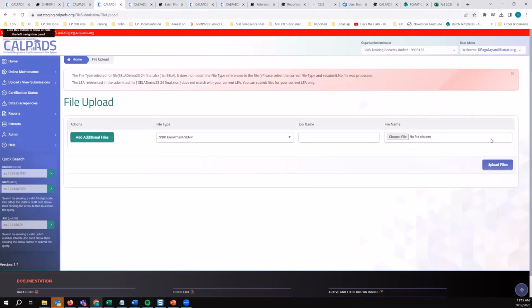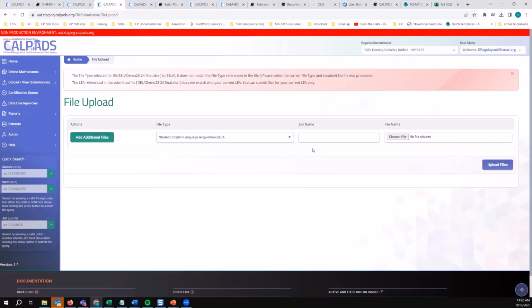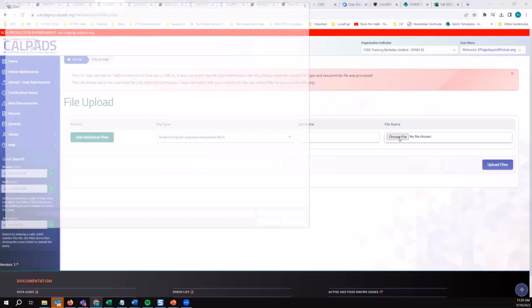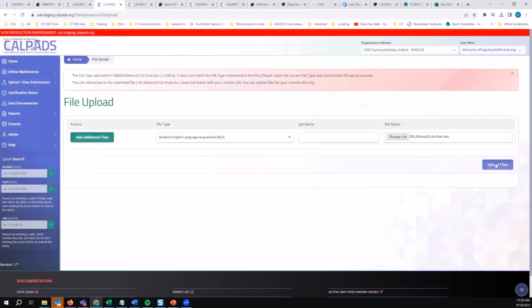Okay, I guess staging is having issues with SELA because for some reason, it does not accept the SELA file. So what's the next recourse? How can you update the SELA status of a student if there are some issues with the SELA demo uploads? Yeah, there's a problem with the staging.